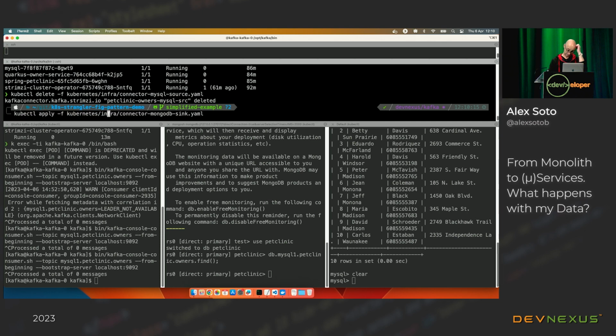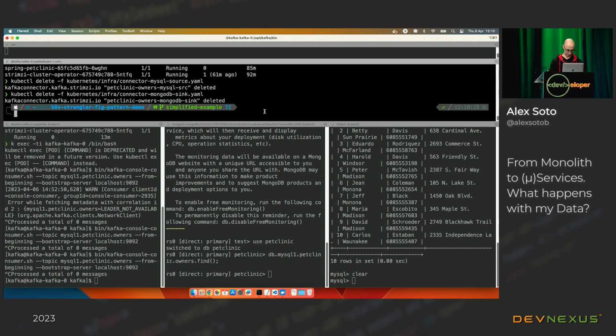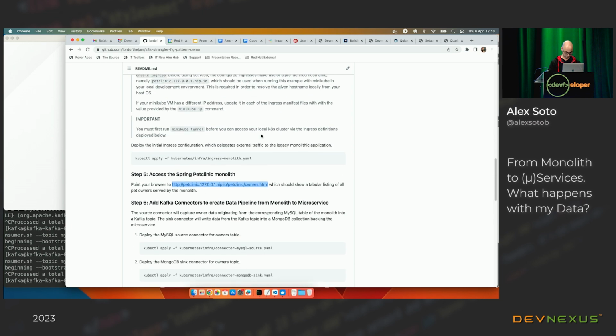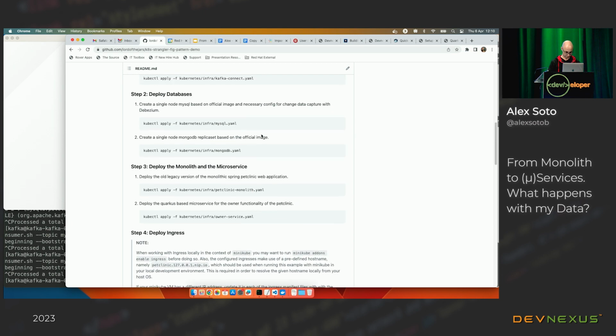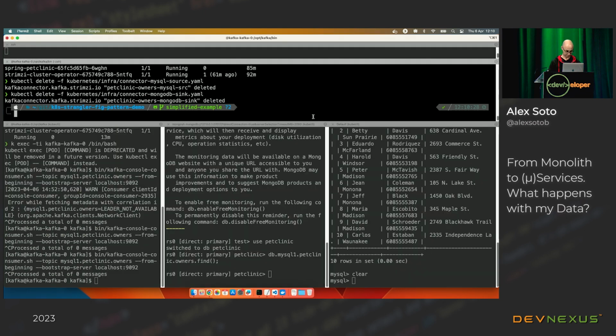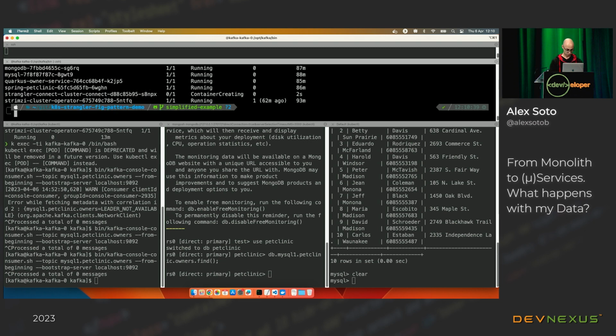So I delete the sources because I've got no Debezium there, and I'm going to apply it, which is here. This, Kafka Connect. Okay, now we need to wait a bit. You see here this pod.